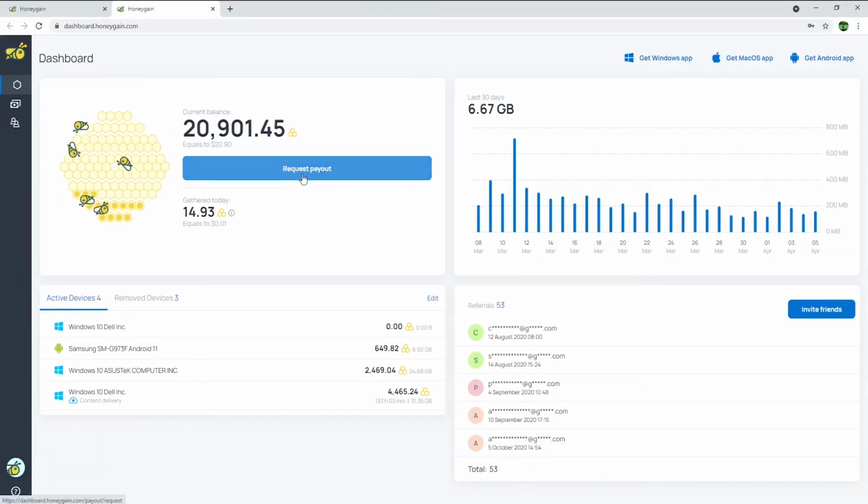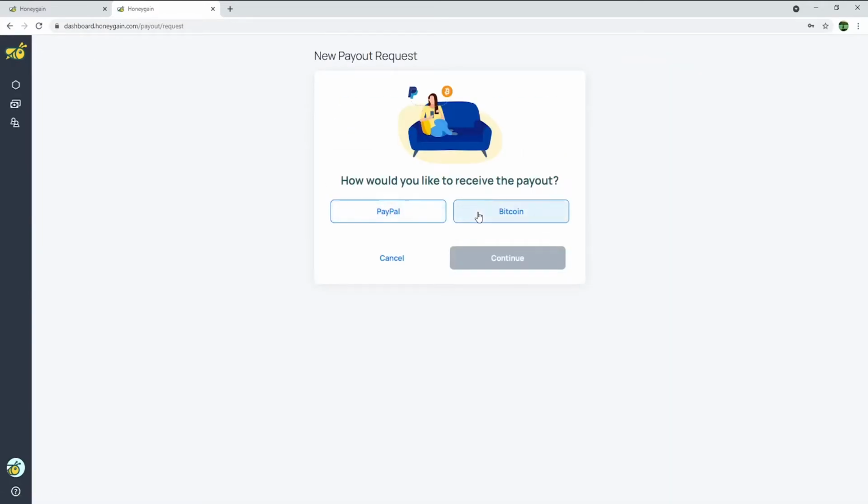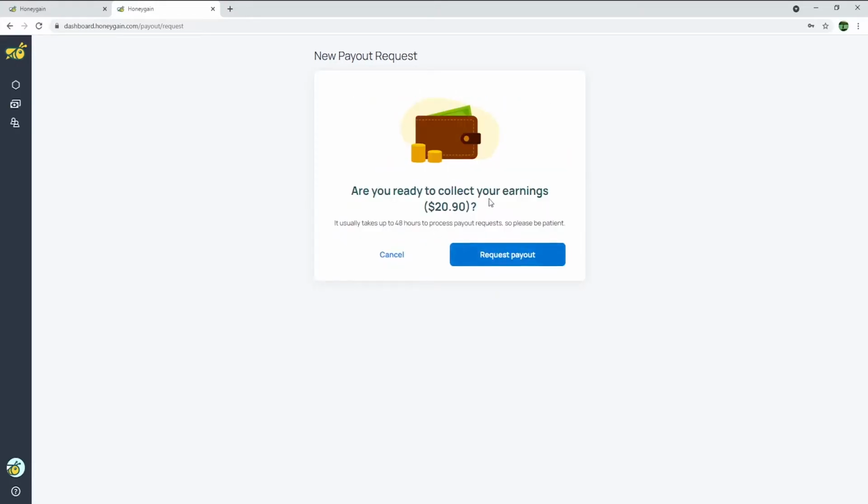Back to Honeygain's dashboard, you can see that I have $20.90, and I will now request a payout. You can choose to get paid via PayPal or Bitcoin. I will choose PayPal and continue. It usually takes up to 48 hours to process payout requests, so please be patient. And I will click on Request Payout again.